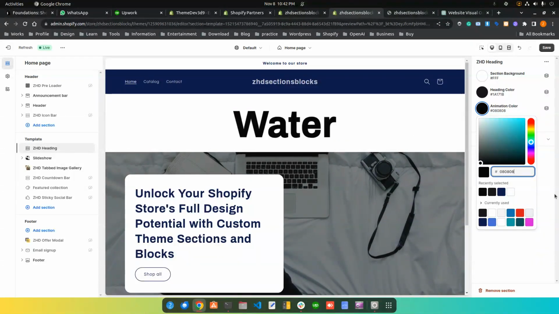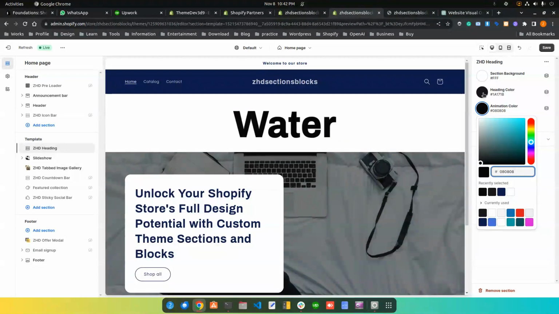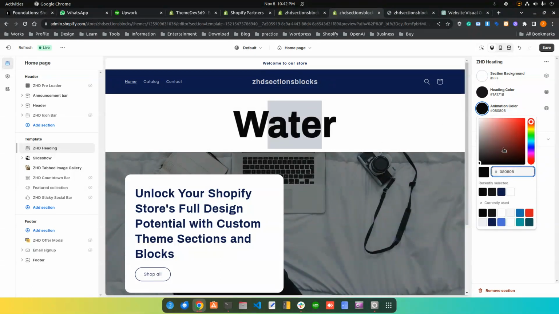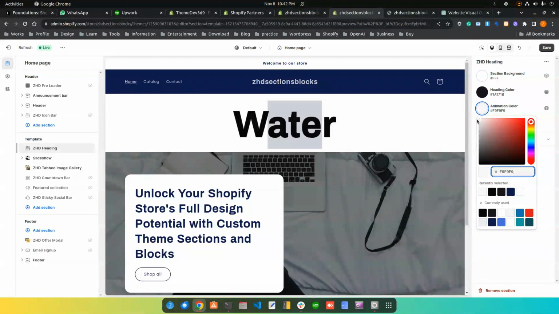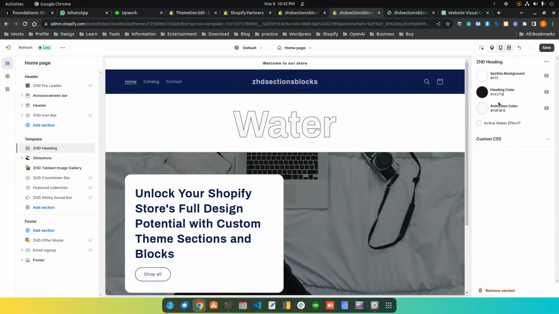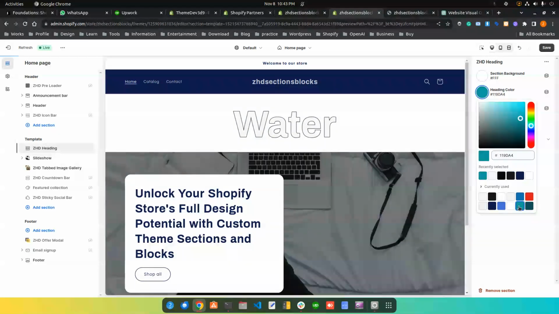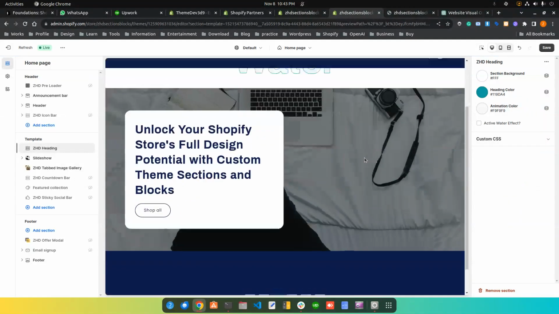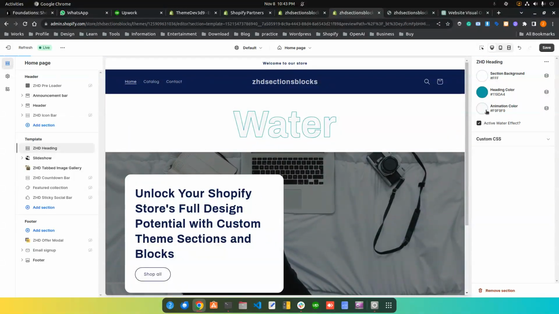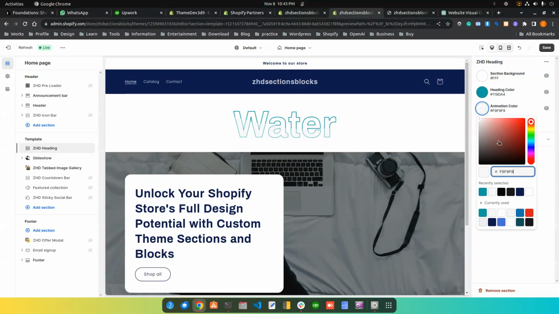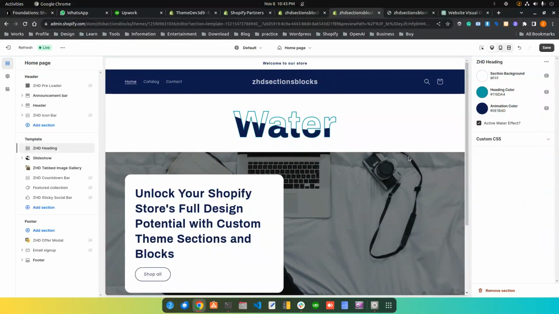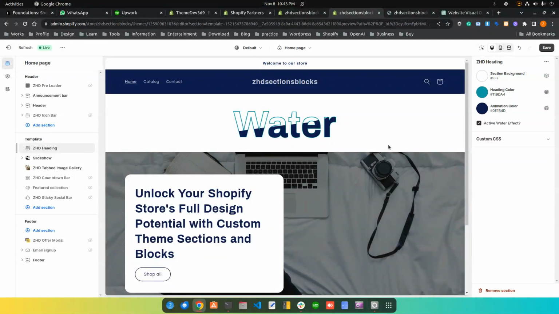So it's actually three versions. One is solid color, another is like this stroke color, and another is with the animation. I think it's a cool header.